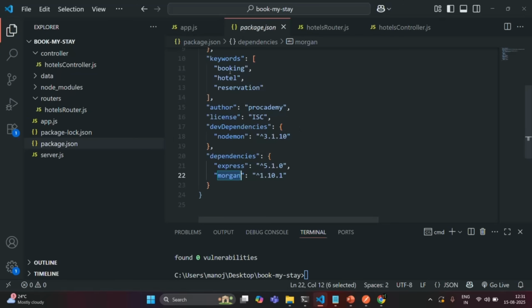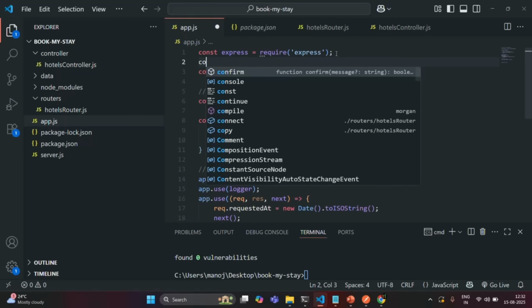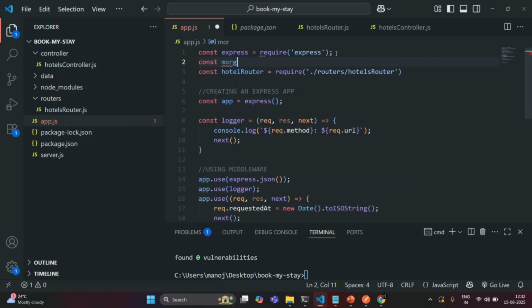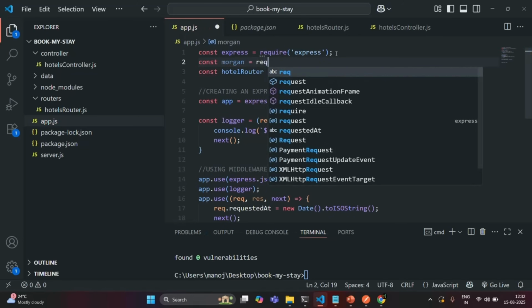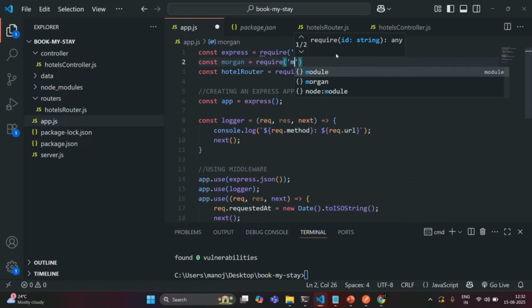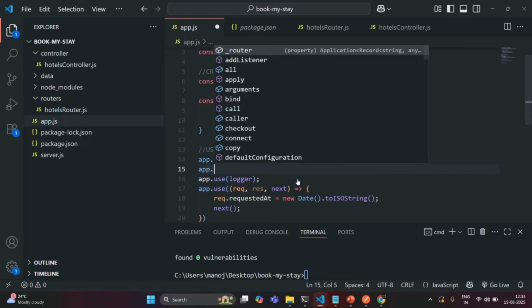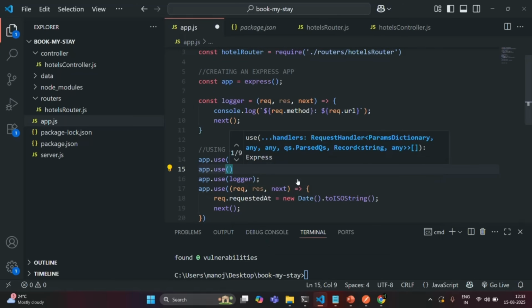Okay. Now let's go back to app.js where we want to use the Morgan package. So here I'm going to require the Morgan package first. For that, I'm going to create a variable called morgan. And to require the Morgan package, we are going to use this require function. And to that, we are going to specify the package name, which is morgan. Now, let's go ahead and use this Morgan middleware. For that, let's say I want to use the Morgan middleware before this logger middleware. So after this express.json middleware, I want to use the Morgan middleware.